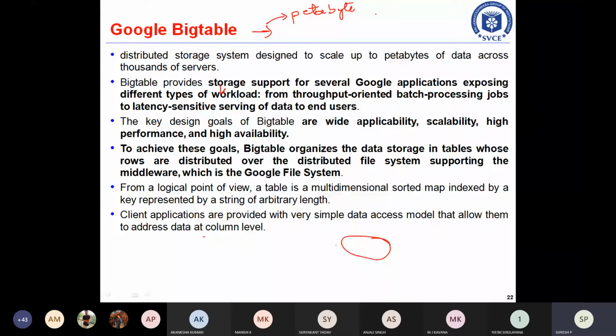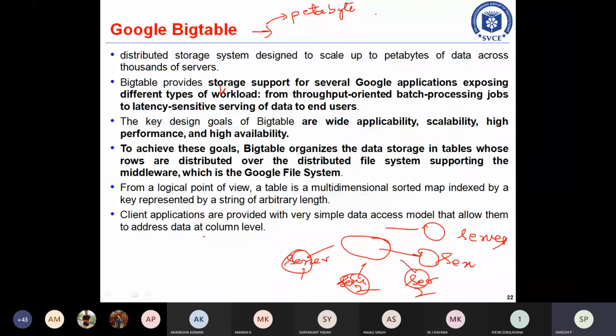So the number of servers you're going to have: if you take this one as server 1, this one as server 2, this one as server 3, and this one as server 4. Thousands of servers will be there like this. Out of these thousands of servers, it can store up to petabytes of data.